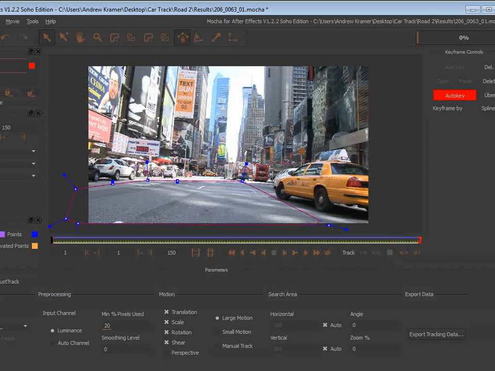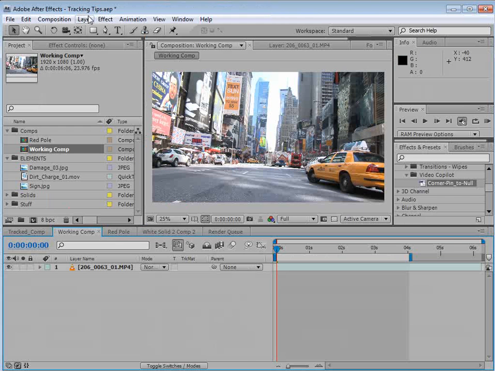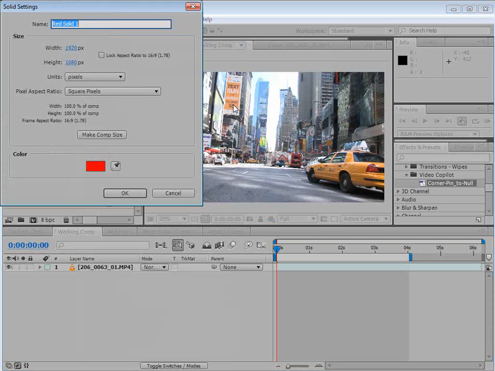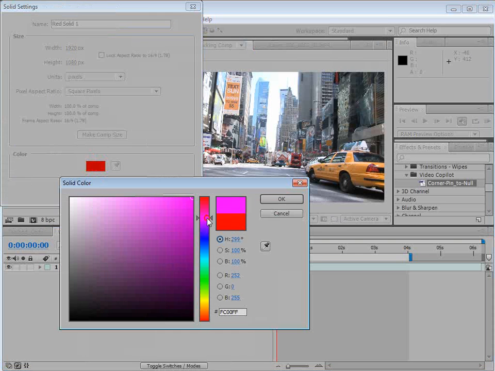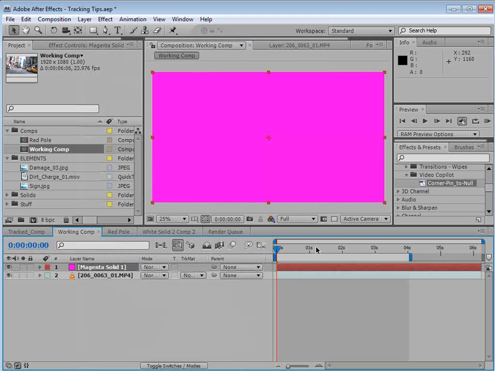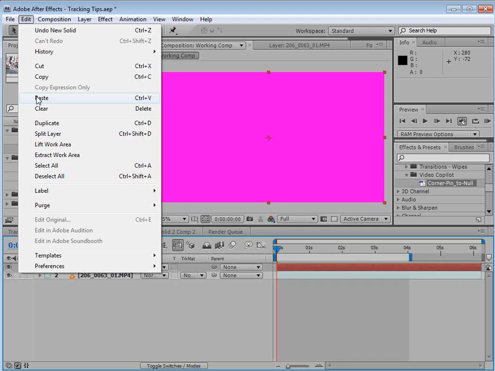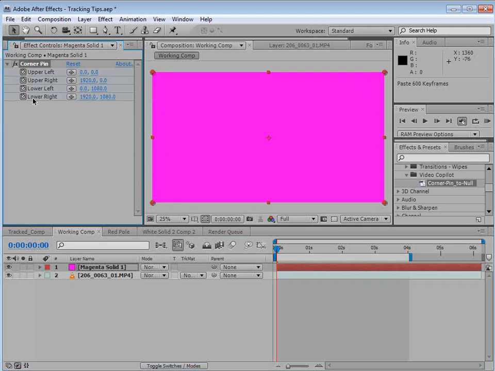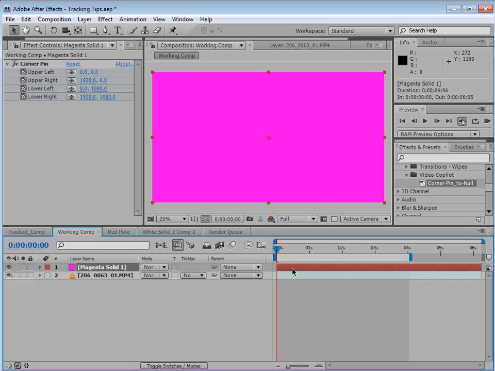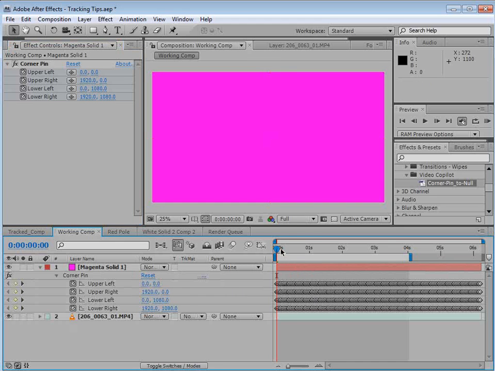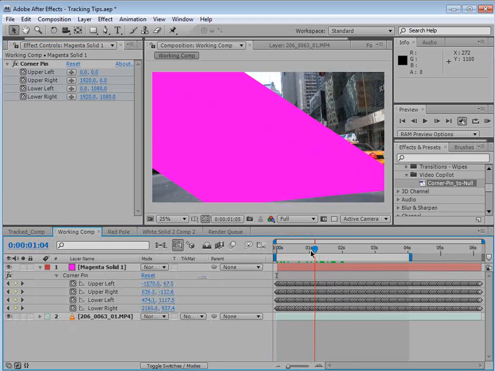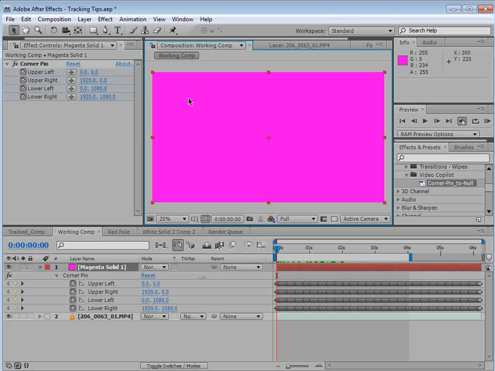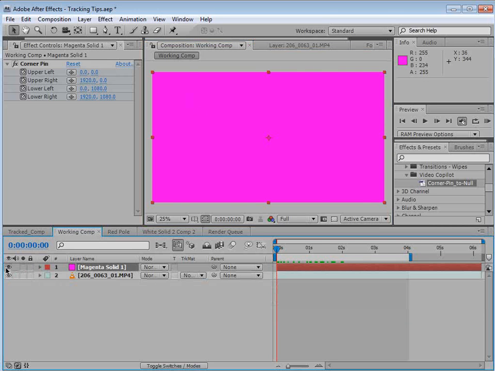Then we'll come back over to After Effects, and we're going to create a new solid. We'll make it pink and hit OK. Then we'll choose Edit, Paste. And now we have these 4 corner pins. We come to the effects control. We have a corner pin effect. If we hit U, we have a bunch of keyframes. And basically, this corner pin data can be used to put things onto the surface of the road.